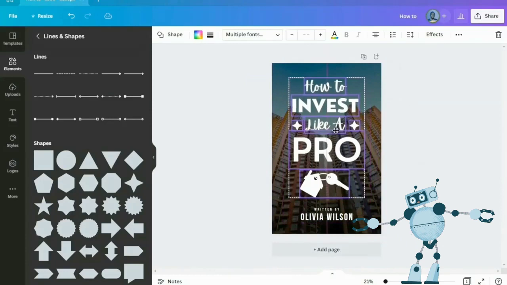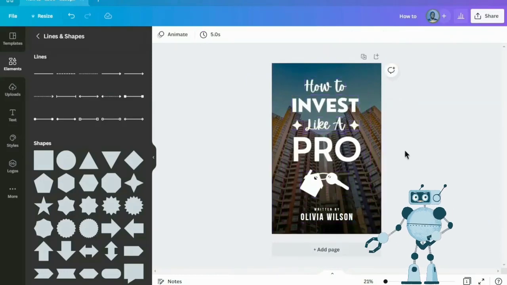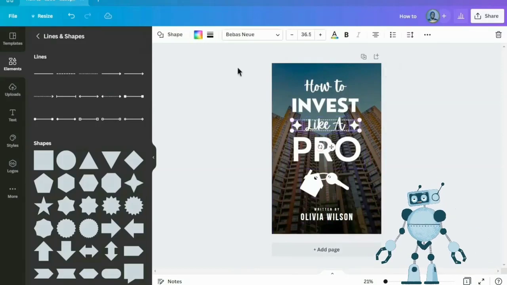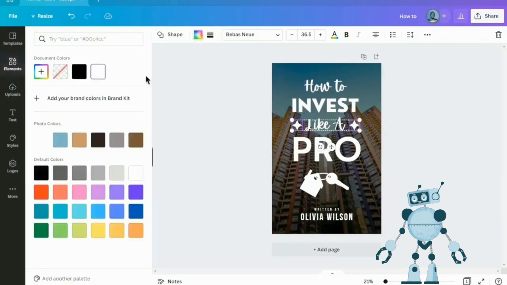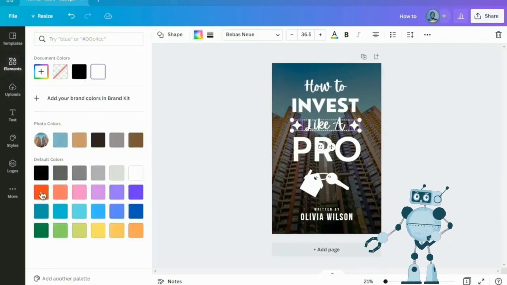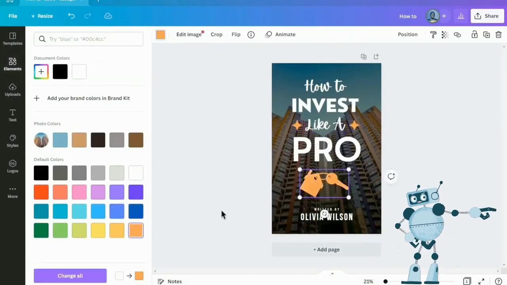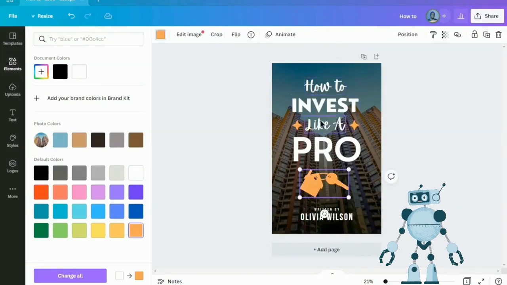What we need to do next is to add color, since that is also a crucial element in design. So to select these two icons, simply hold Shift and click them one after the other, and choose a color to apply to both. Let's choose something that goes well with the background. And I guess it's a nice idea to apply the same color on the key and house as well.